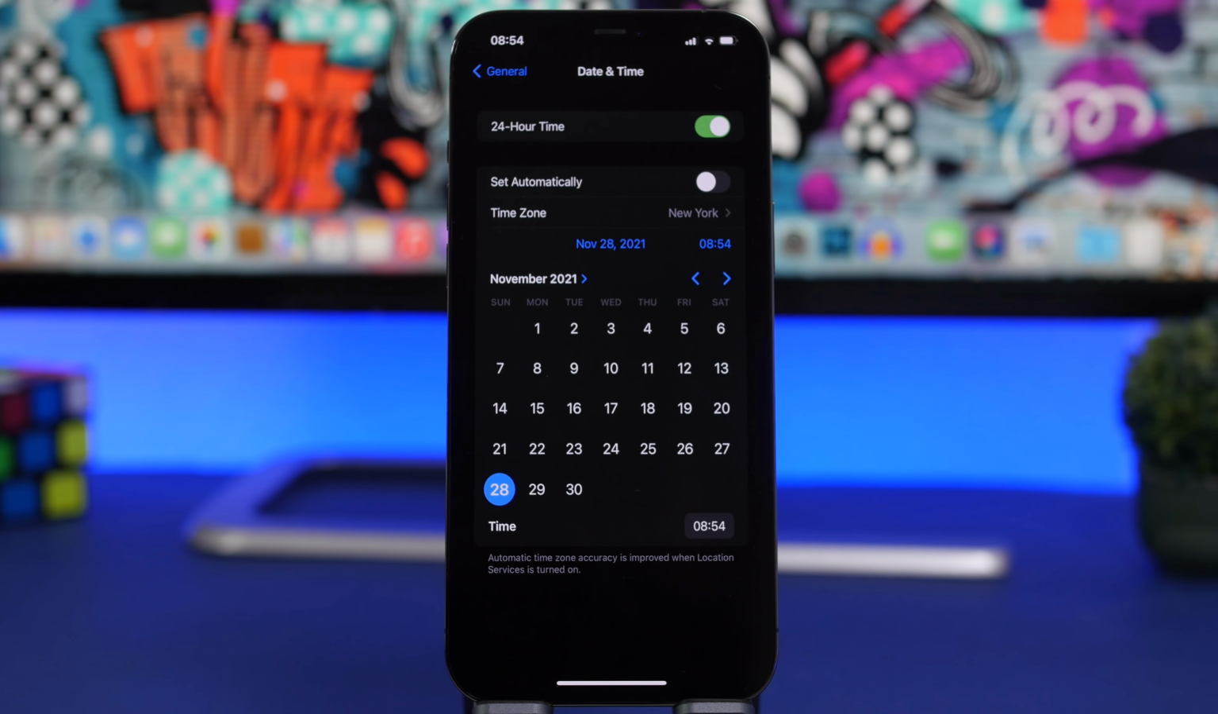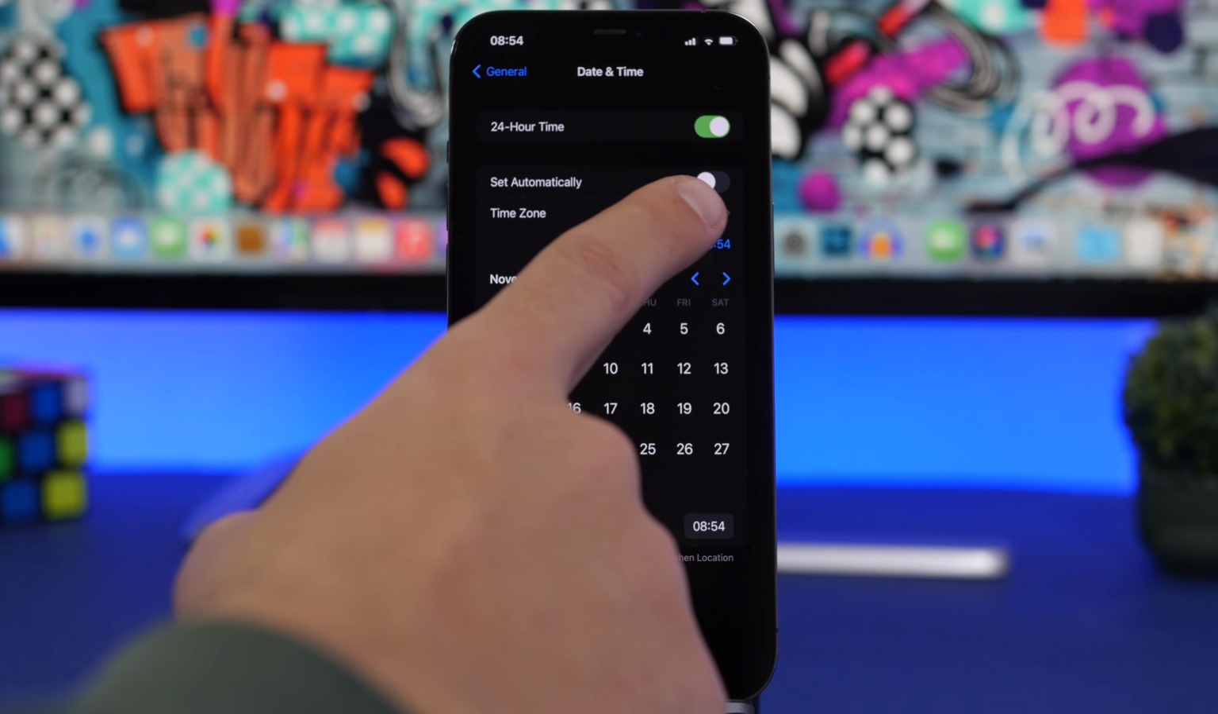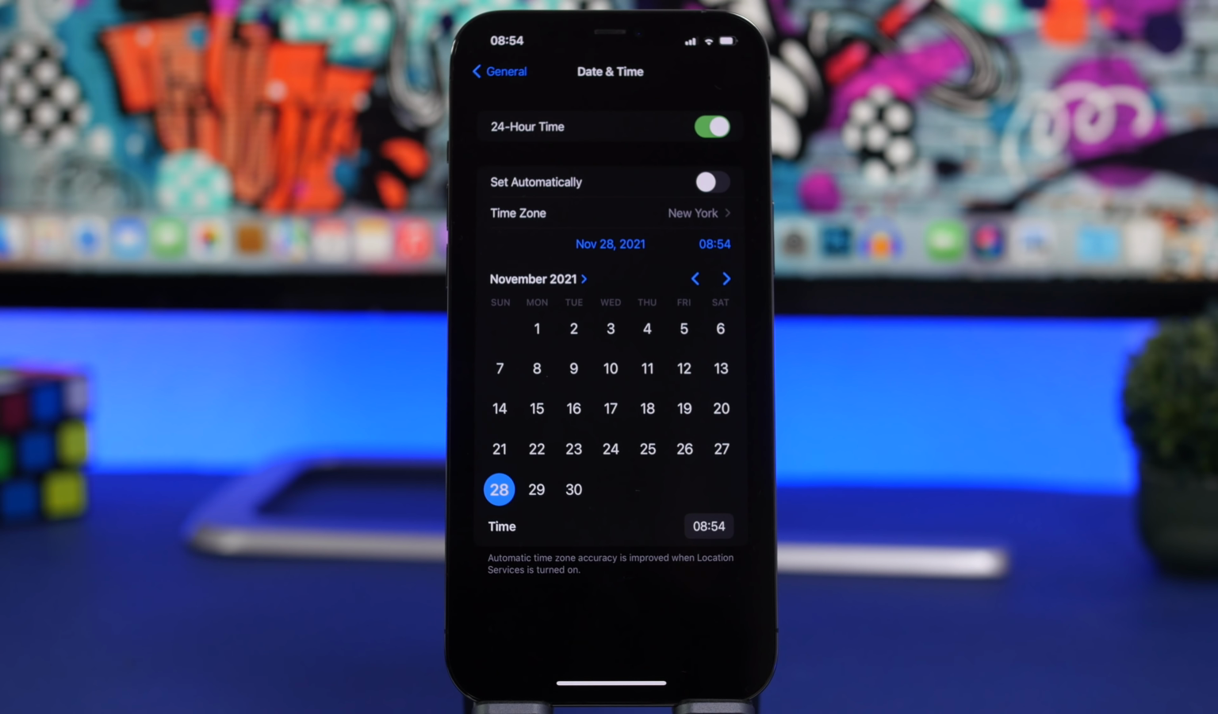Most of them probably won't open at all, so you will experience a lot of problems that you might have been experiencing right now but you don't know the cause of it. Just make sure that you have always the time and date set on automatic. That is of course really important.